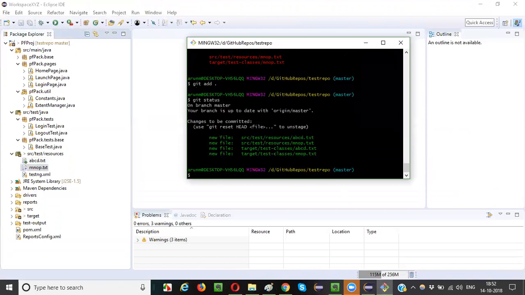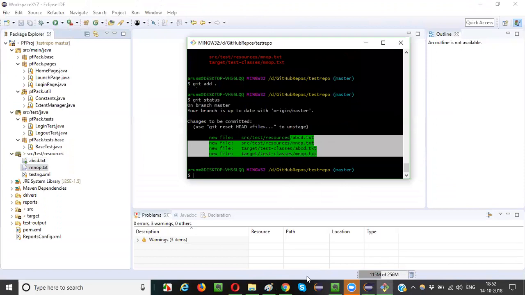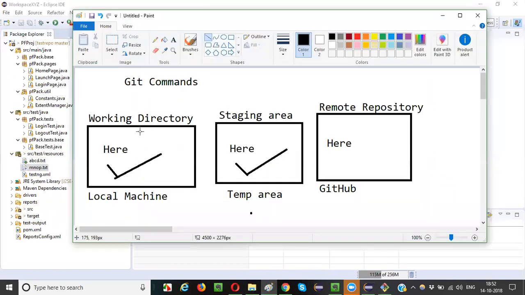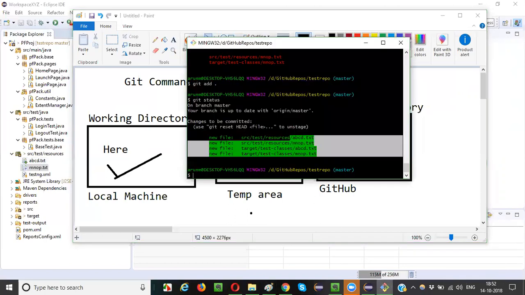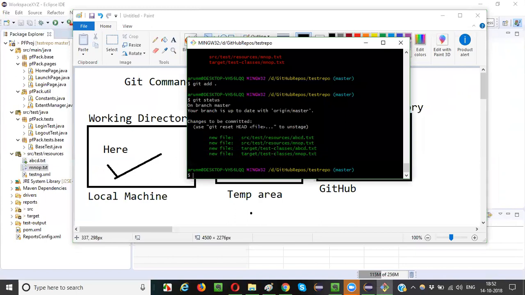There are two files here: abcd.txt and mnop.txt. In these two, I don't want the mnop changes to be added. So at present, the abcd and mnop text file changes are in the staging area. We already added them. I want to move the mnop changes back to the working directory. I don't want it to be listed here.